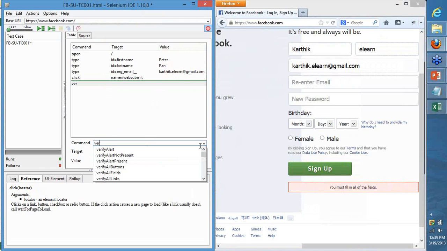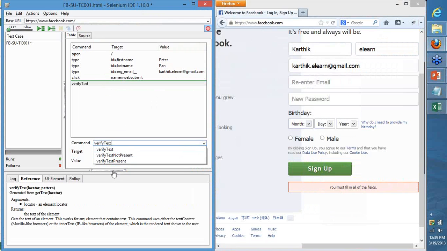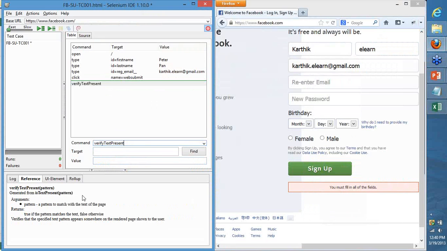I'll say verify. Do you see? As I start typing, it's an Ajax-like feature where you will see all the things that start with verify coming up automatically. Next word is text, present. Okay, this is the one we want. You can also use the reference to make sure that this is what you want.